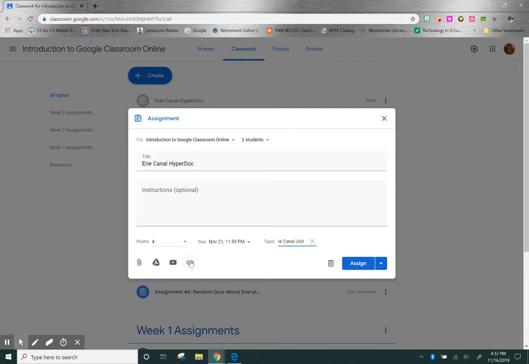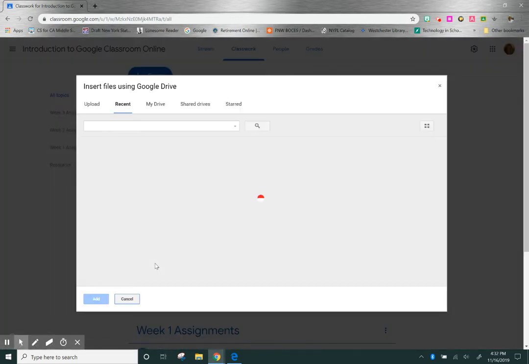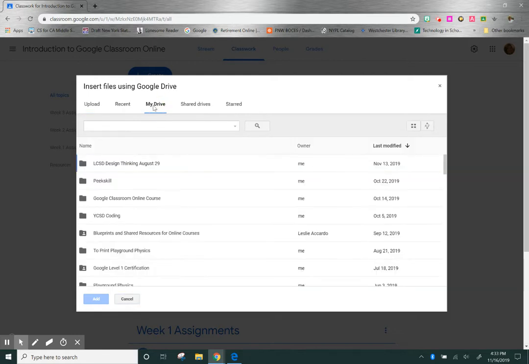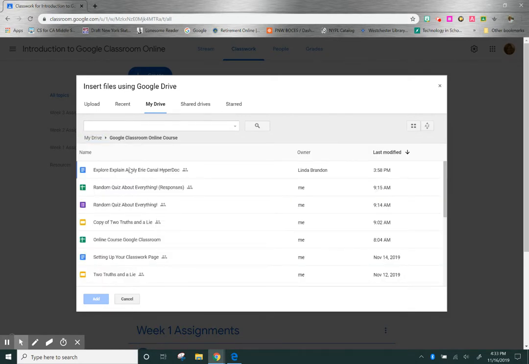So I don't need to use this button, which is for the hyperlink, and this button, which is for YouTube. This button over here, the paperclip, means that I would be attaching a file from my computer, most likely a PDF. But for this assignment, this document is on my Google Drive, which is where your assignments should be if you're using Google Classroom. So I'm going to click on my Google Drive. If it's something that I've seen very recently, it might show up right here under Recent, but it's not. So I'm going to go to My Drive. I know exactly where I saved it in the Google Classroom Online Course folder. And here it is at the top.